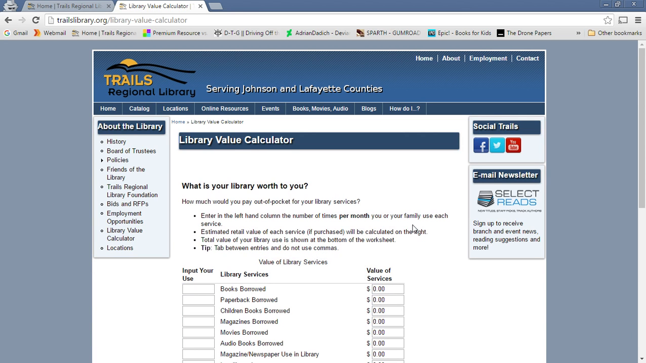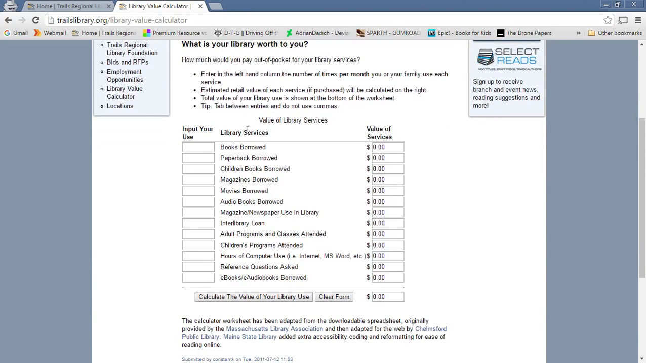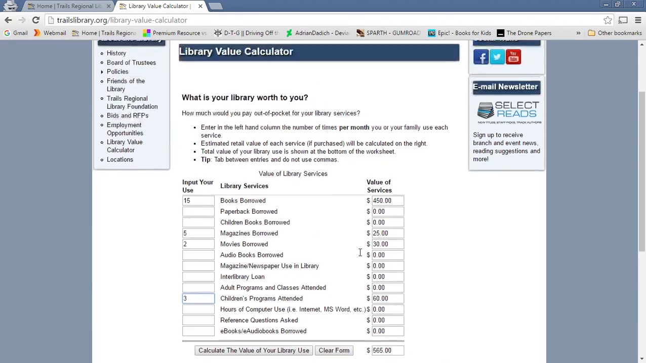The library value calculator is a way for patrons to come in and put in different amounts over here, and you can see what the value of their library services are. You can see on a service by service basis if you put in, okay, I borrowed 5 magazines, I borrowed 2 movies, and I attended 3 children's programs. You can see kind of what you're saving by using your library.